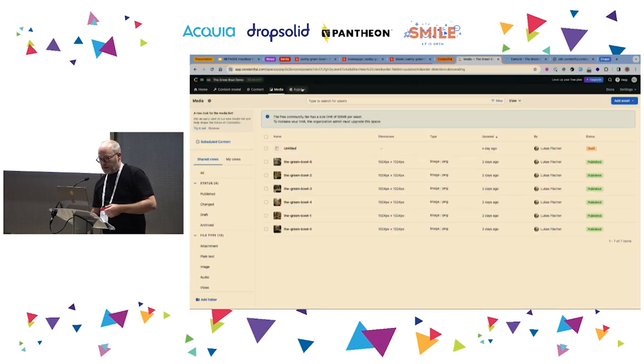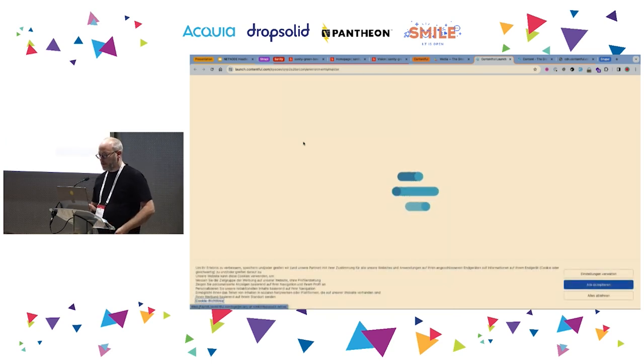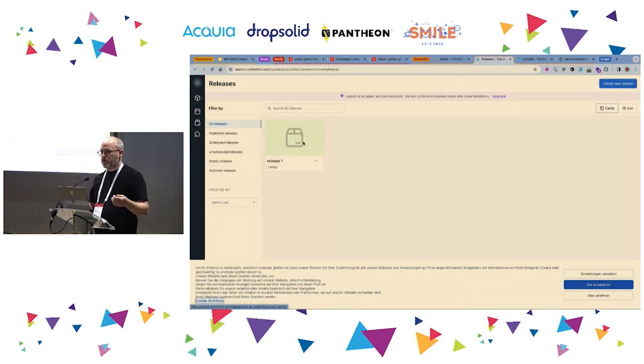What's also powerful is a feature called Launch. Launch is intended to create releases of content. So if you want to update your website and you change, say, 100 pages, and then you want to release them at one point, you can organize this with releases. So content staging is one key feature of Contentful and also very powerful.